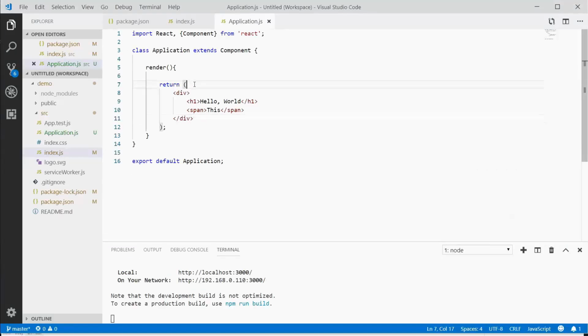So that's basically how to write a render method in our own component. Now we can also print out variables in here and use content like that. And how we do that is within the render method, not the return statement.